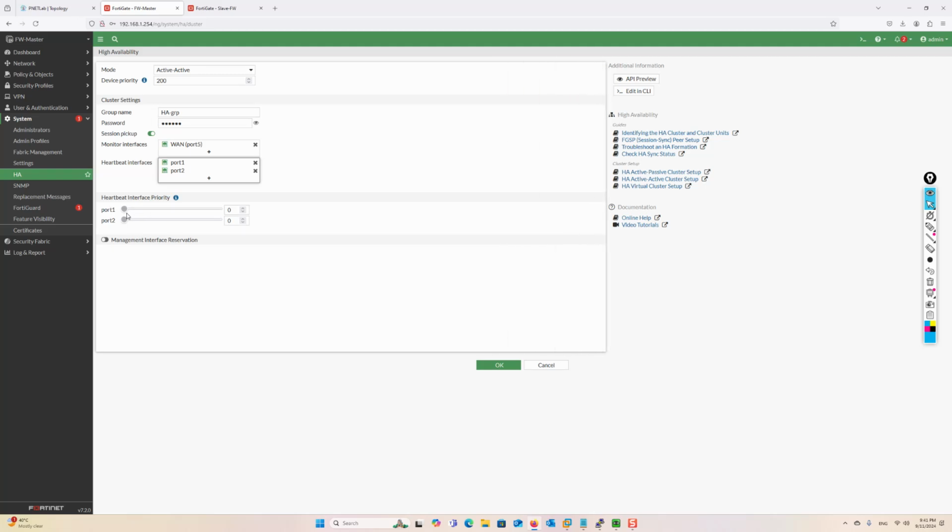Here for the heartbeat interface priority, I will keep the same. About the management interface reservation option: if you need, for example in firewall 2, to access it even if firewall 1 is the master, you just go to firewall 2, and in the interface, select management and press OK. That's it. Then you can access the slave. Now I will press OK.